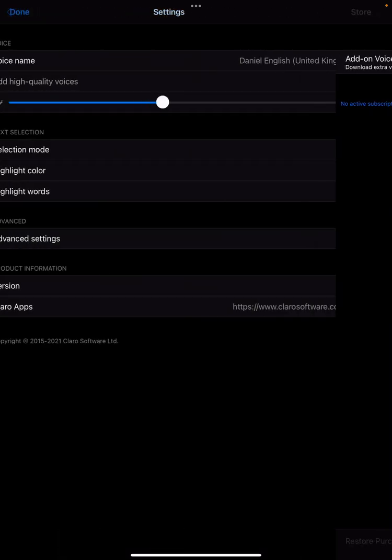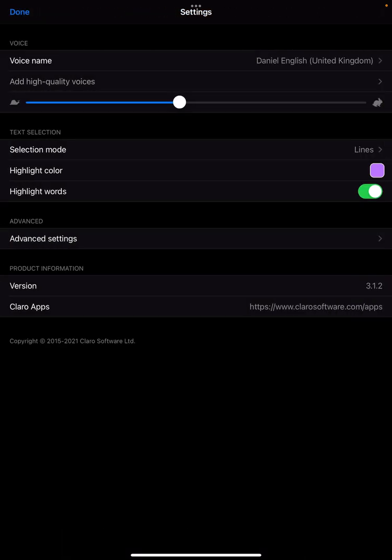If you pay for the app, because I'm using the free version, but there's a premium version, you can get add-on voices. You definitely don't need them. And then here you can choose the speed of how fast the voice reads to you.